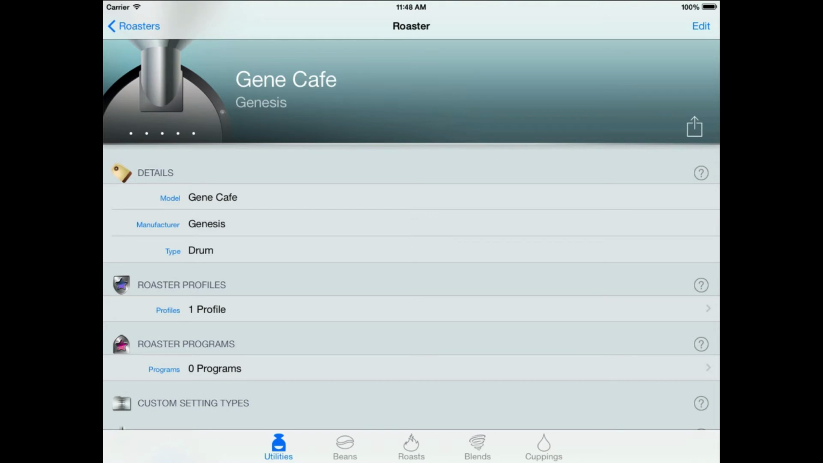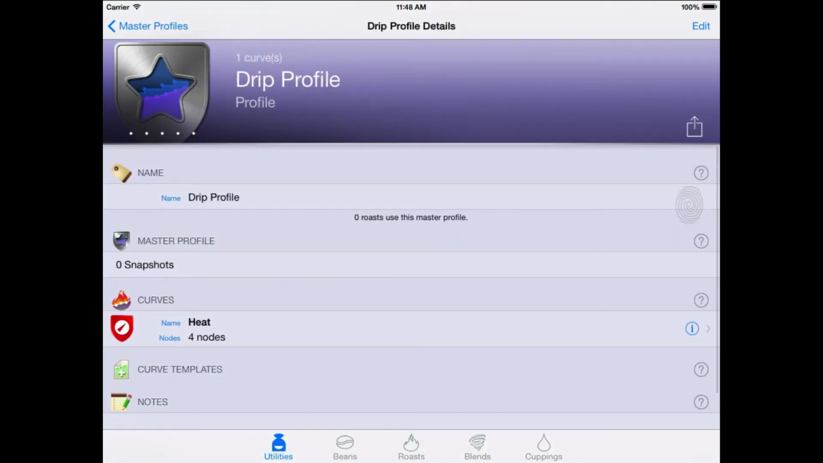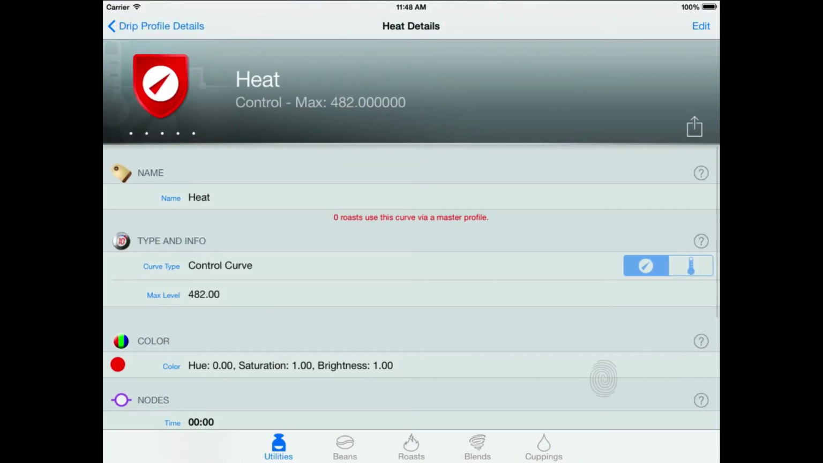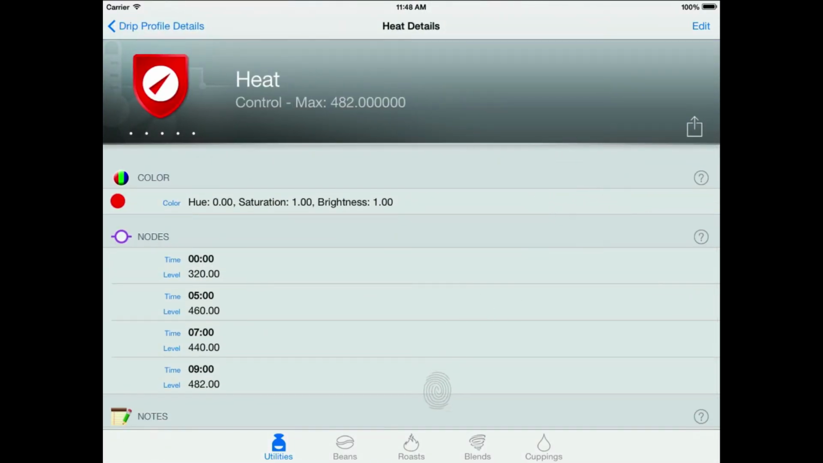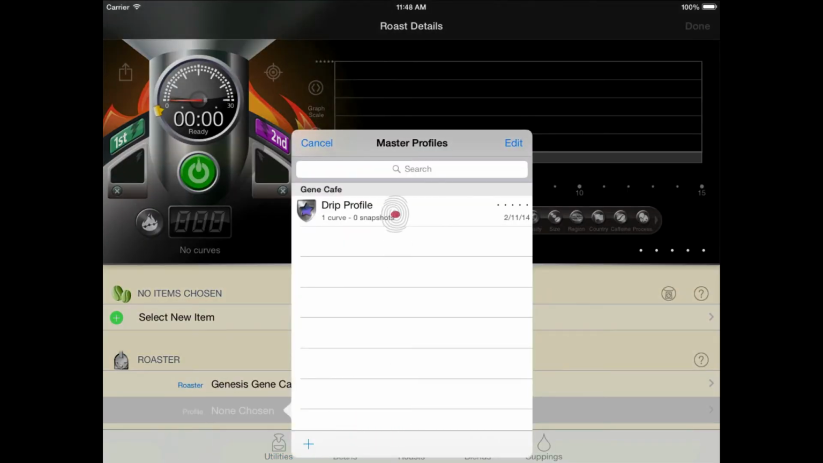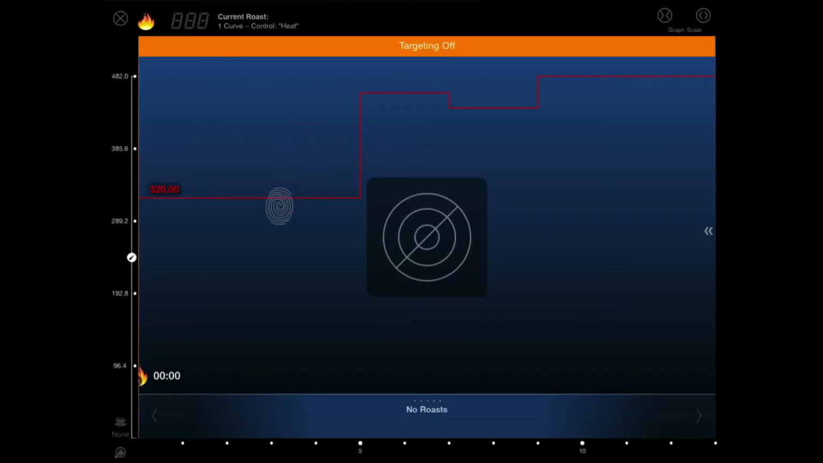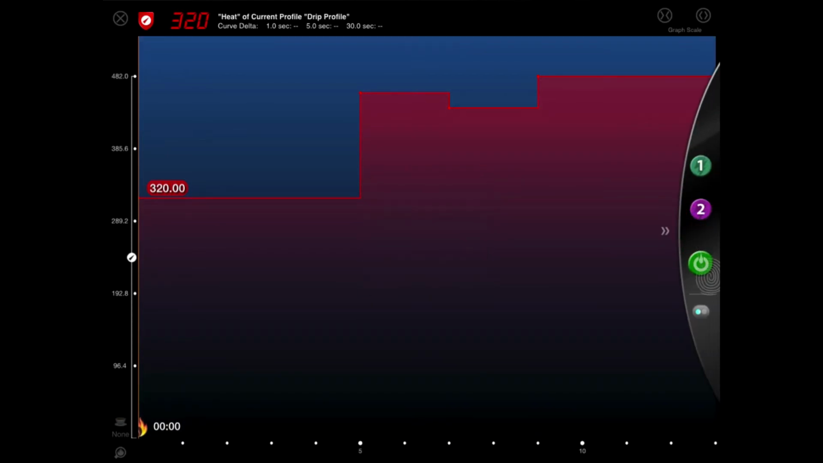Next, suppose you have a Genie Cafe home roaster, and since the temperature readouts on this particular machine are ambient readouts and not actually bean mass temperatures, you found for you it's more convenient to just worry about the heat control itself during the roast rather than trying to match any target temperatures. Your profile might just contain one single control curve called heat. During a new roast, all that you have to do is emulate the settings of the heat curve to the roaster itself whenever the value in Roastmaster changes.